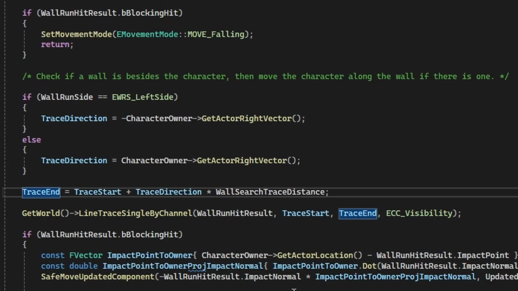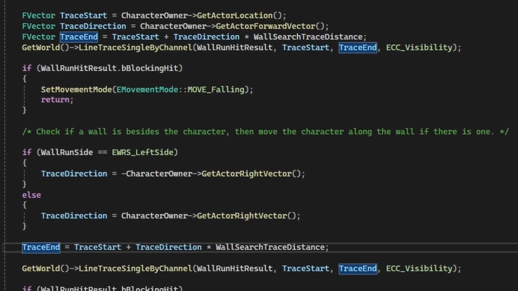What I'm actually going to do now is add some code that will visualize our line trace. This is totally optional, and obviously don't include this in your final game. This will just help us clearly see how our line trace works. I'm going to call a function called DrawDebugLine, which will draw our line trace.